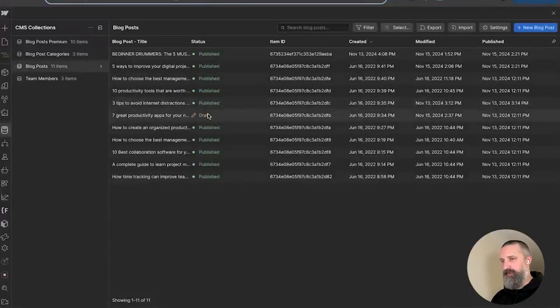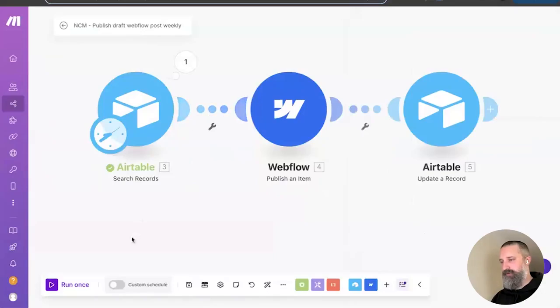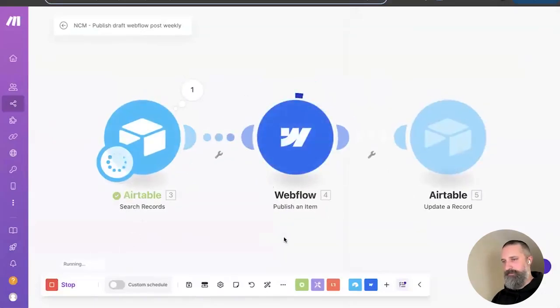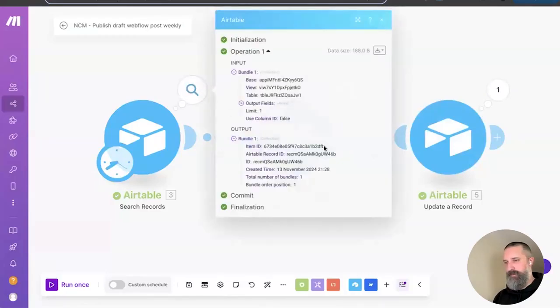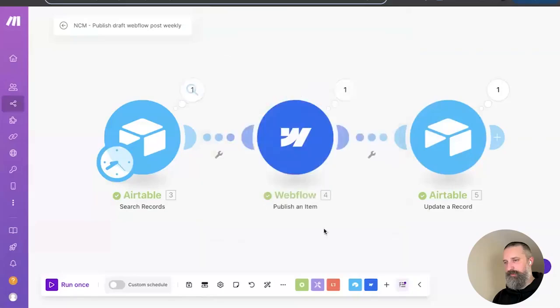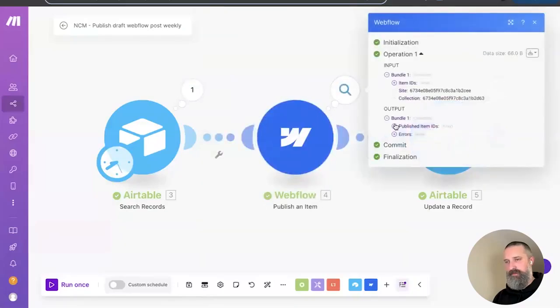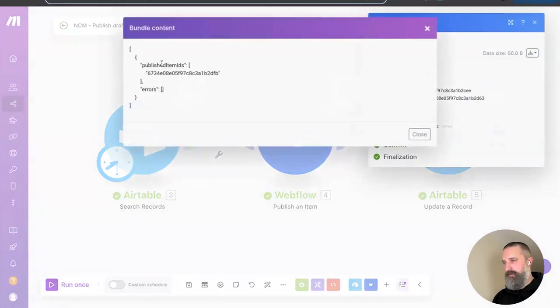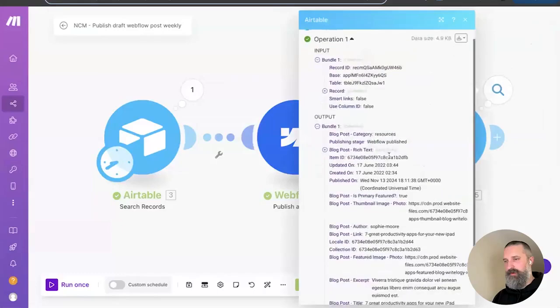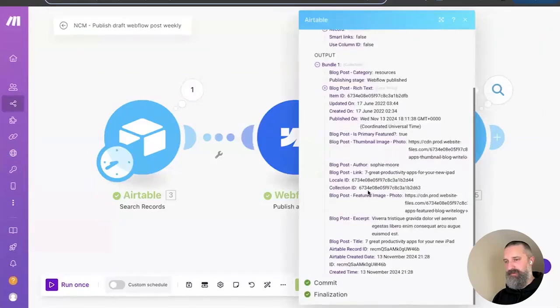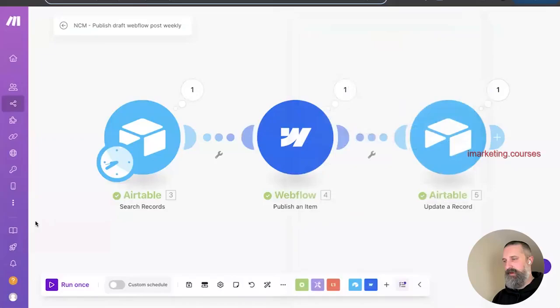So this is what it looks like just now. It's a draft. Let's go run this module. Run once. Seems happy. 46B is the record. You can see the output here. Published item IDs is DFB with no errors. That's good. And the last one, we've updated this Airtable record.